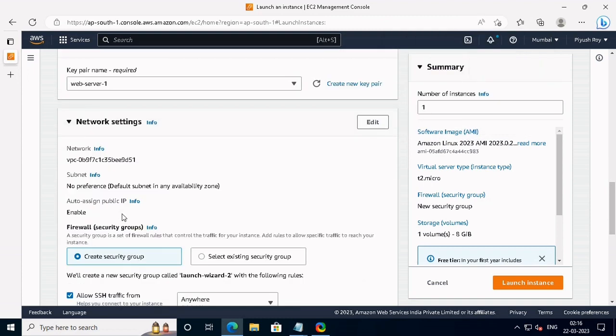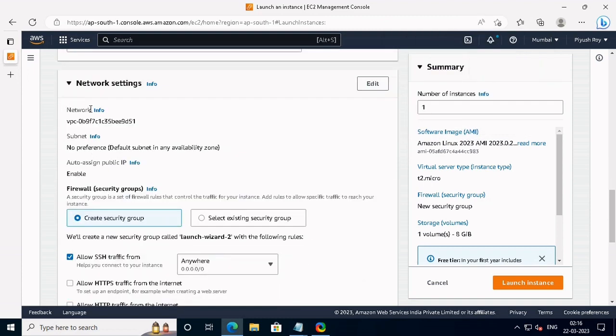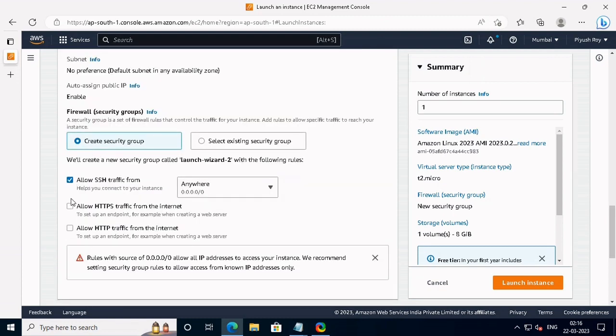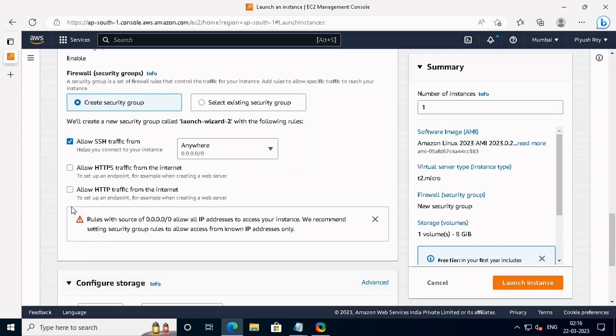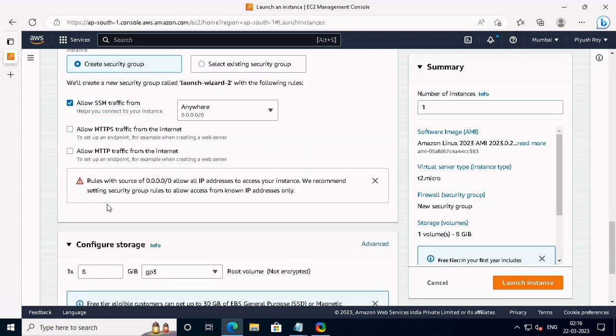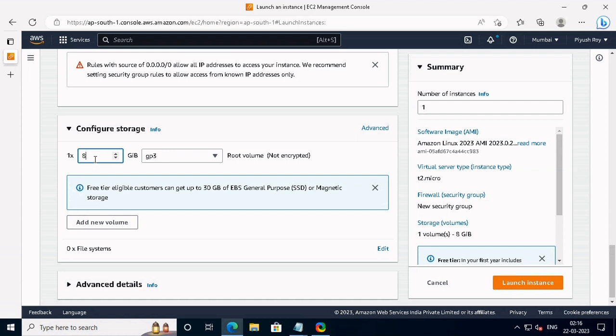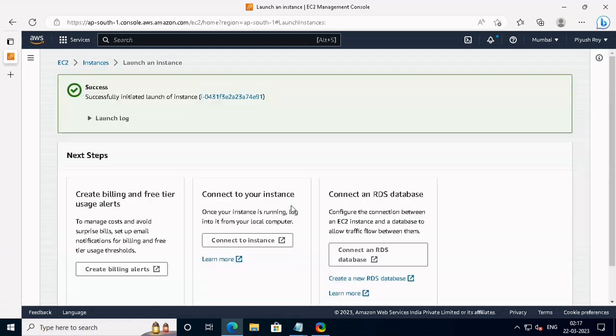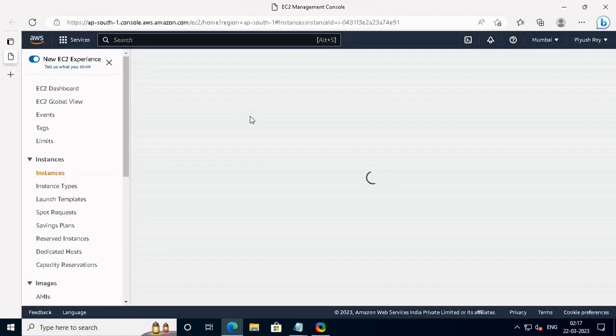For network settings, we'll create a security group. And for now, I'm just allowing SSH traffic and skipping the HTTP and HTTPS traffic. We'll explain it later. And storage, I'm taking 30 gigs of storage as it is shown here. Launch instance. Done. Now we check the status of the instance.